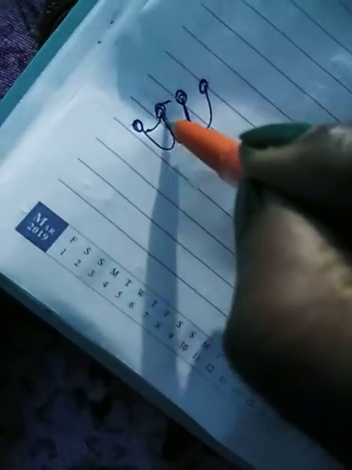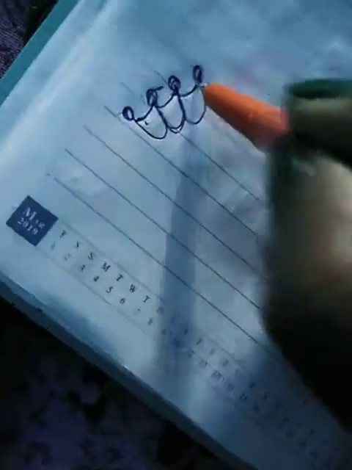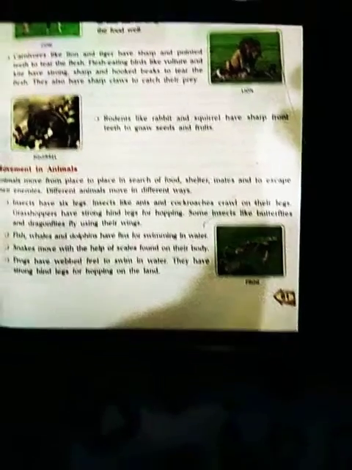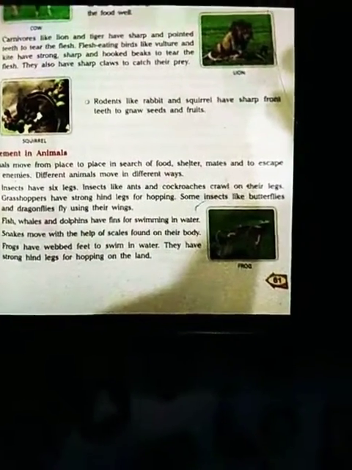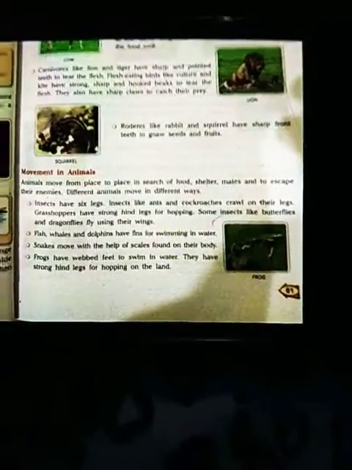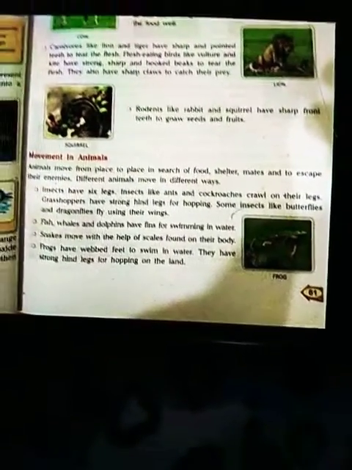And there is a membranous structure in between the fingers which gives an appearance of the paddle of a ship. So frogs have padded webbed feet to swim in water. Similar webbed feet are found in ducks also. They have strong hind legs. Hind legs means back legs for hopping on the land.